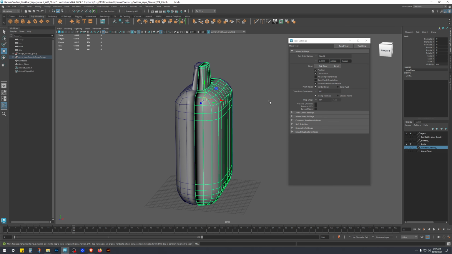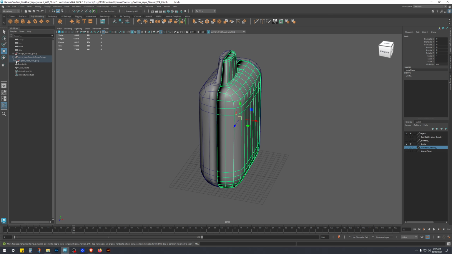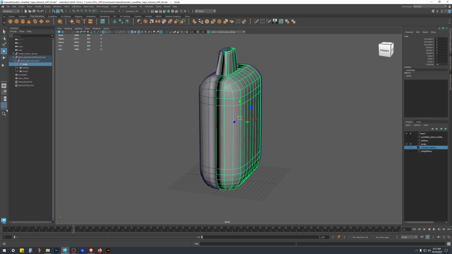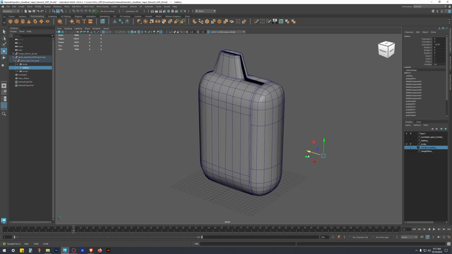So again, W for move tool, you want to reset it just in case. That's over here. Reset, and even reset the pivot. Okay. I'm gonna take a look in here. Alright, what I'm gonna do is select the battery. There's a battery.